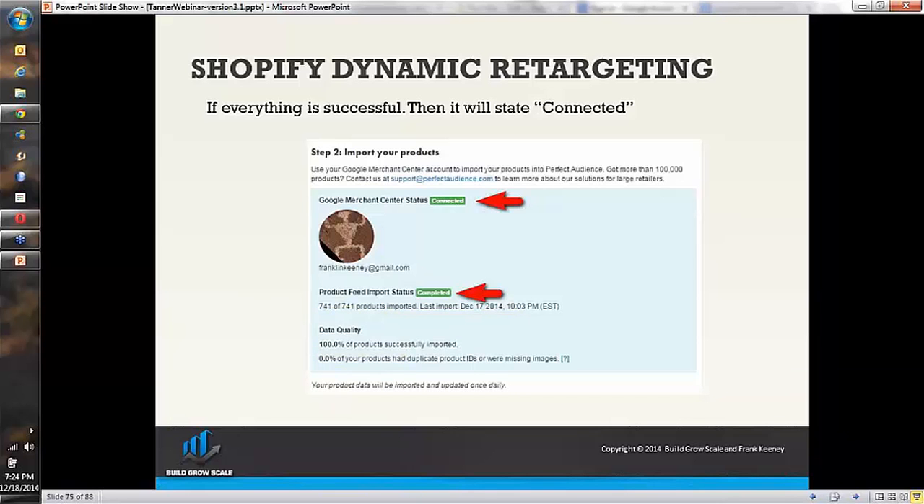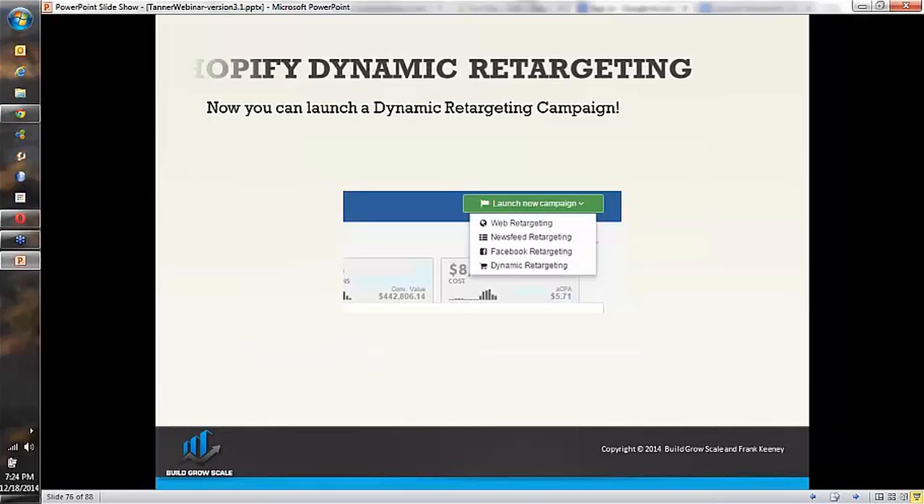Okay, and I know that there are going to be questions on this. I've actually put some detail in here that you don't see in the Perfect Audience instructions, but it's there as well. And again, if anyone needs some more on that, we can go over that. And once that's done, now you can create your dynamic ads, and it's a lot like creating another campaign.